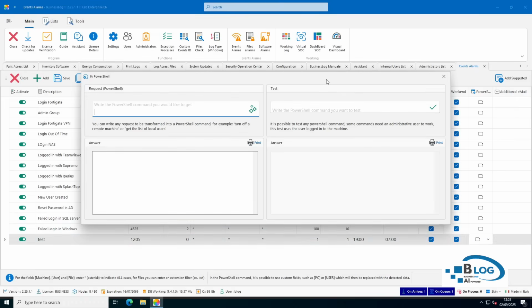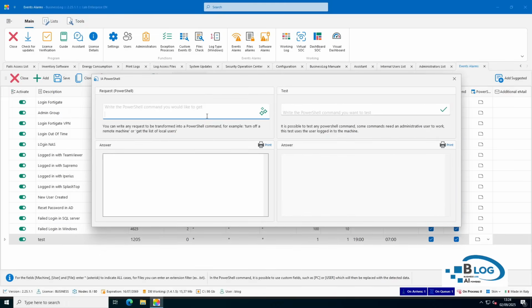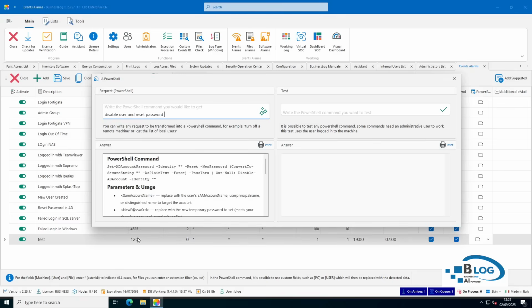BusinessLOG allows us, through its powerful artificial intelligence engine, to request the preparation of any PowerShell command. And so, with no query limits on the use of artificial intelligence, the system will prepare the PowerShell command to be pasted into this box, which will be launched when the previously tagged event occurs, according to the various rules of engagement set by the user. It is possible to test the command that will be prepared.